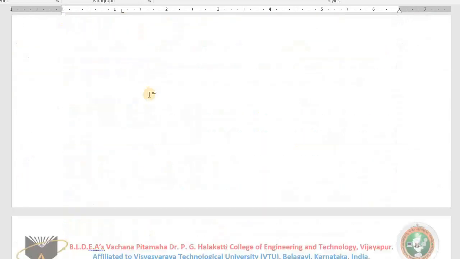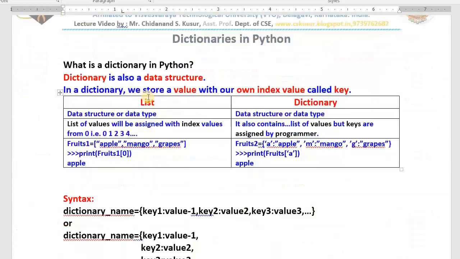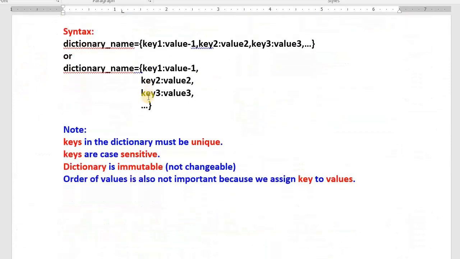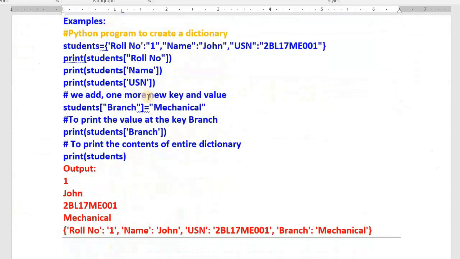In the first class, I taught you what is a dictionary, the difference between list and dictionary, the syntax for creating a dictionary, some syntax, then examples. This is what I taught in 2 classes.